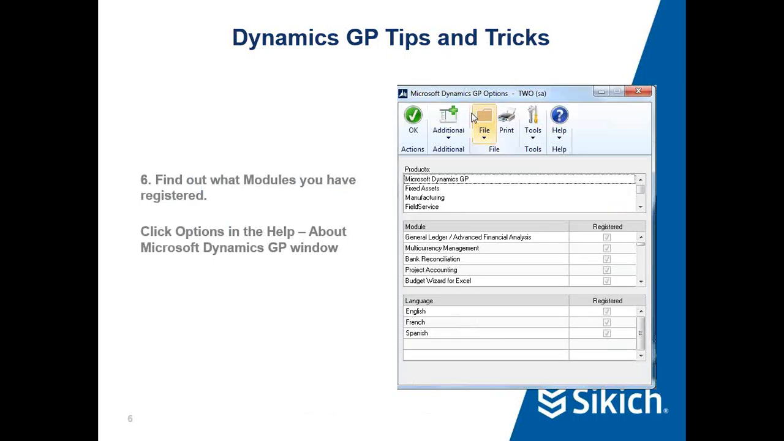Number 6. Finding out what modules you have. So you did a little bit of research and you found this cool module, or you want to start using fixed assets but you don't know if you own it. Obviously, you can always come to us, but if you don't know, you can go to Help, About Microsoft Dynamics GP, that last window we were at, and then click the Options button. That will show you all of the modules that you have registered.